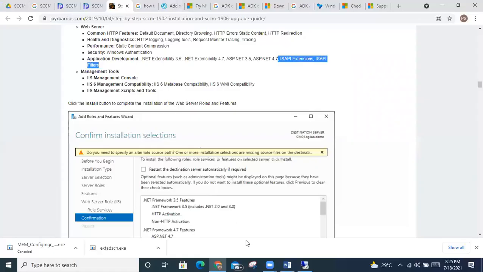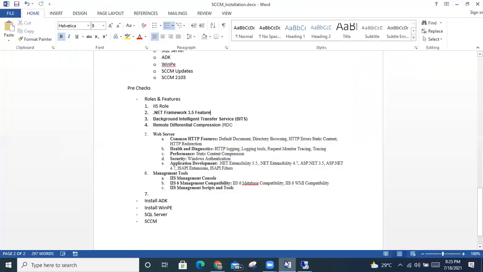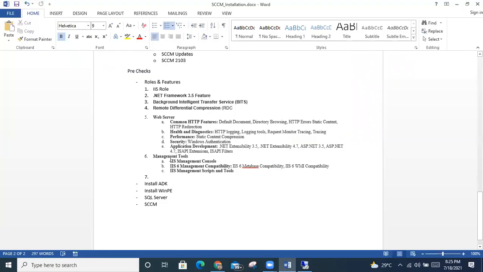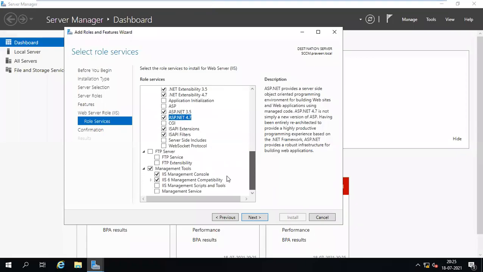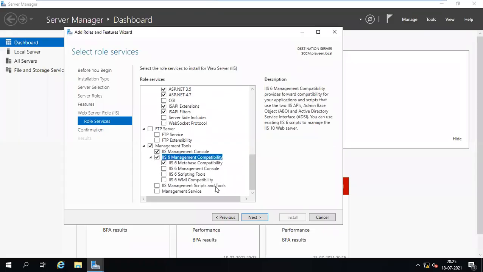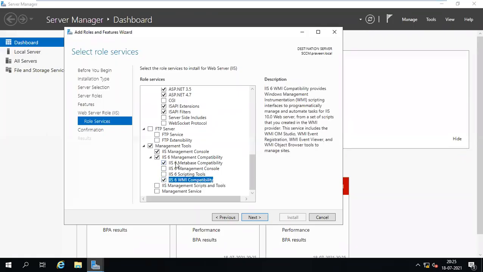Then go to our document, what they're saying. So these are already on security. Okay, done. So management tools, we need to enable IIS management console, but that is not mandatory. Let's expand this. IIS management, see here, the first one and last one only are important. The first one, management console, by default it is enabled.